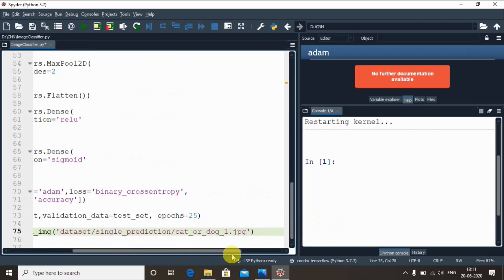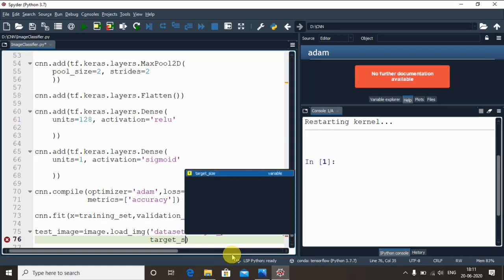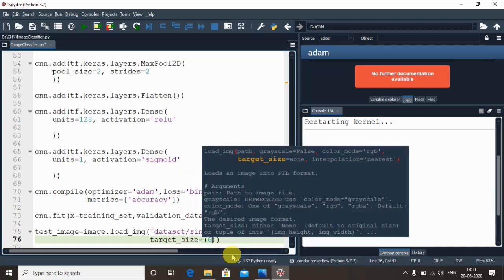So this is the first parameter, let me see the second parameter. I hope all of you know we need to set the size of the image. The target size that we have set already for the training set and test set was 64 by 64. So I'll give the same target size 64,64. Done. Okay, now we have our first test image.